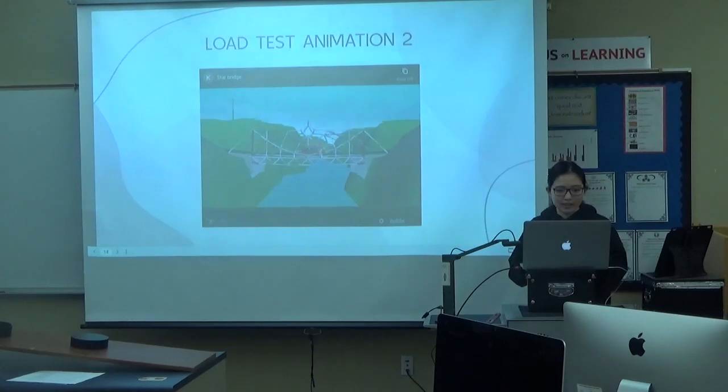And then this is the load test animation. It's a death sentence for every single person that goes around it. You should see what I mean right now. It doesn't make every person. Nice looking bridge.